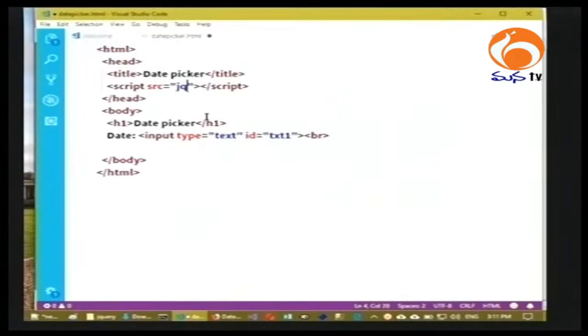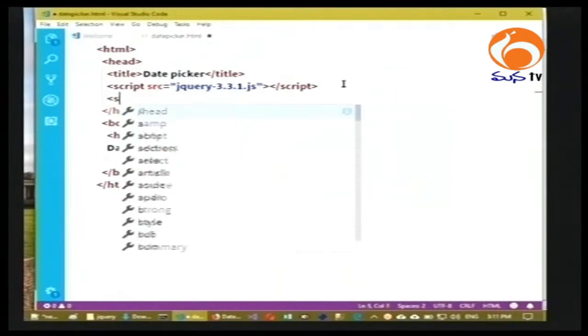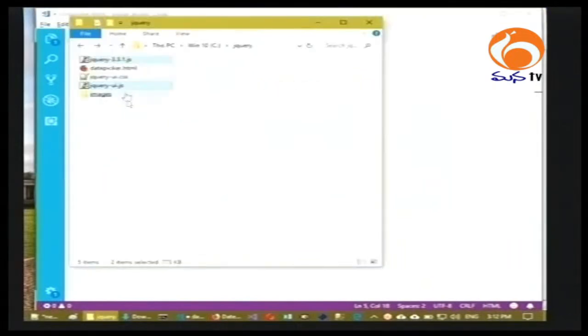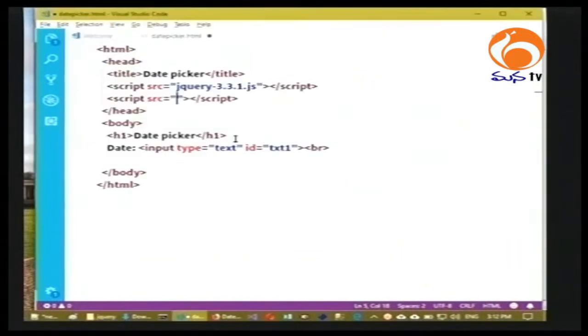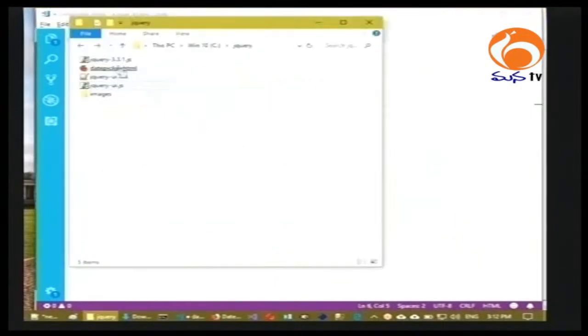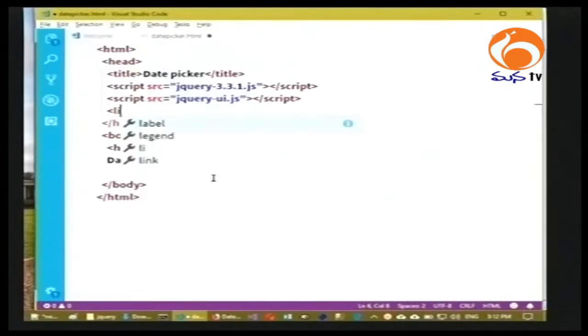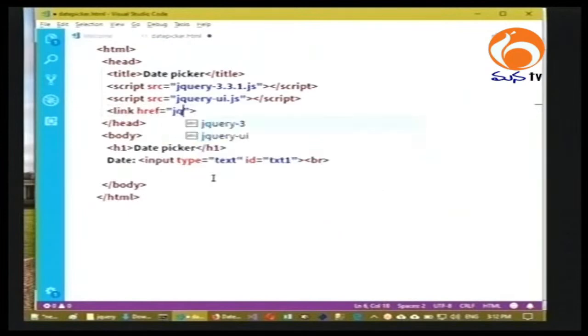So the file name is jQuery-3.3.1.js, and then we have to import the other file, jQuery-ui.js. Then we have to import the CSS file also, that is jQuery-ui.css. Link href equal to jQuery-ui.css, rel equal to stylesheet.